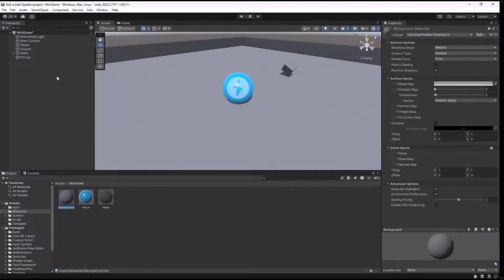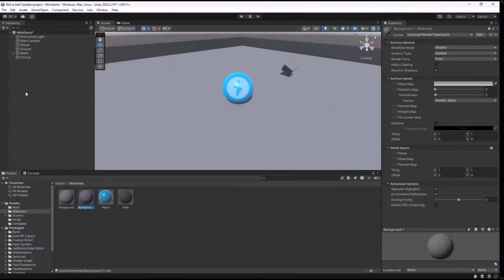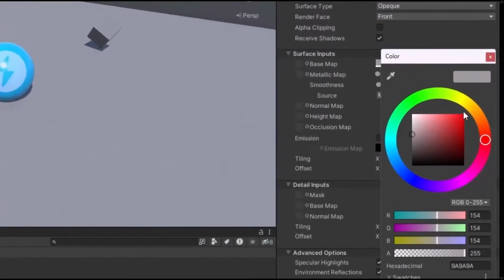In the top menu, go to Edit, Duplicate. Rename the new material Pickup. With the Pickup material still selected in the project window, use the Colour Picker in the inspector to change its base map colour property. Let's make it yellow and use the RGB values 255, 200 and 0.